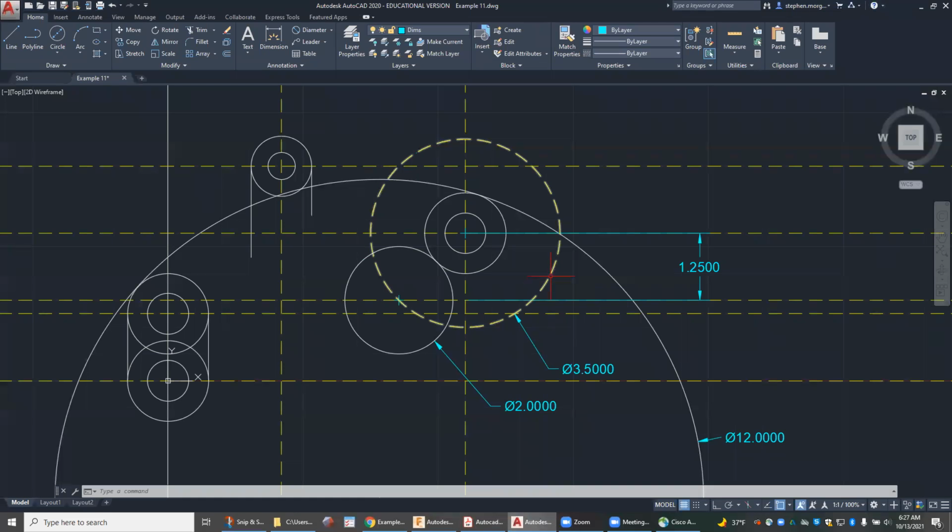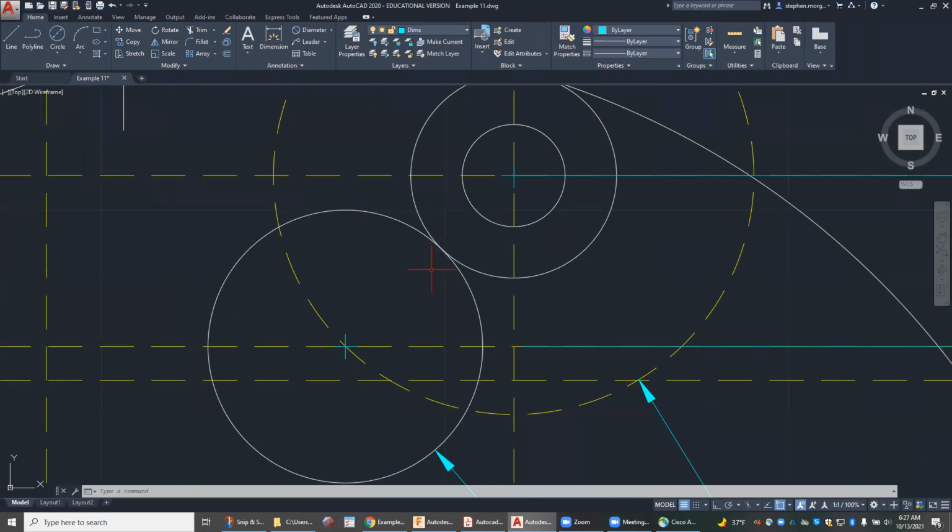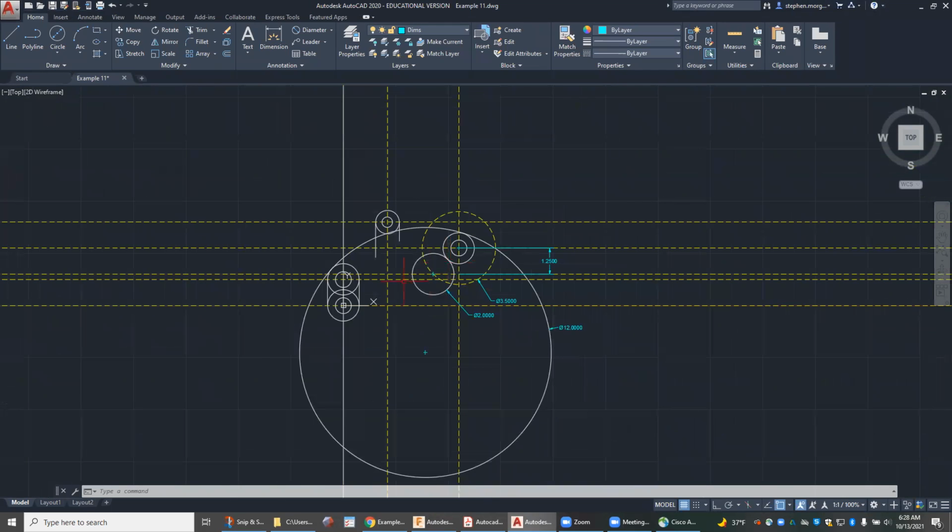Now if we go back, you can see I've got a construction circle here, which is 3.5, which is 1 inch plus 0.75, 1.75 times 2. So you get a diameter of 3.5. Then you can put your center point right there, and do a center point circle and give it a diameter of 2. That automatically becomes tangent with this circle right there.